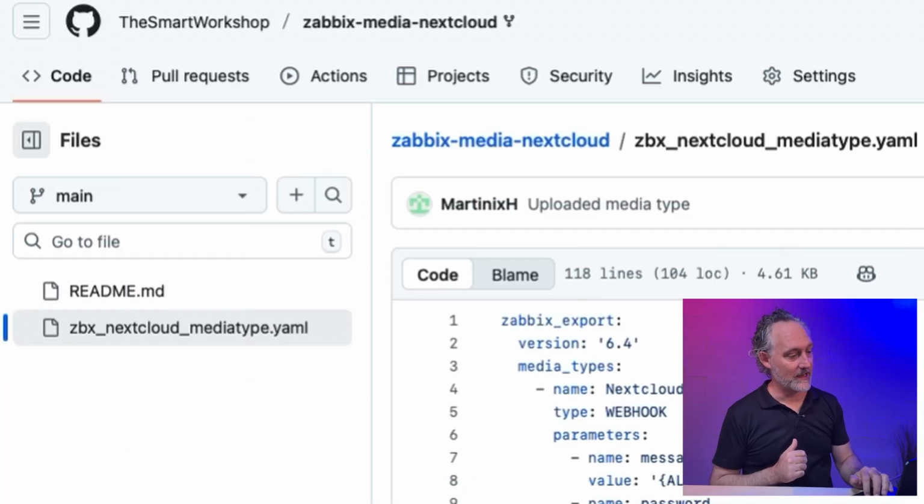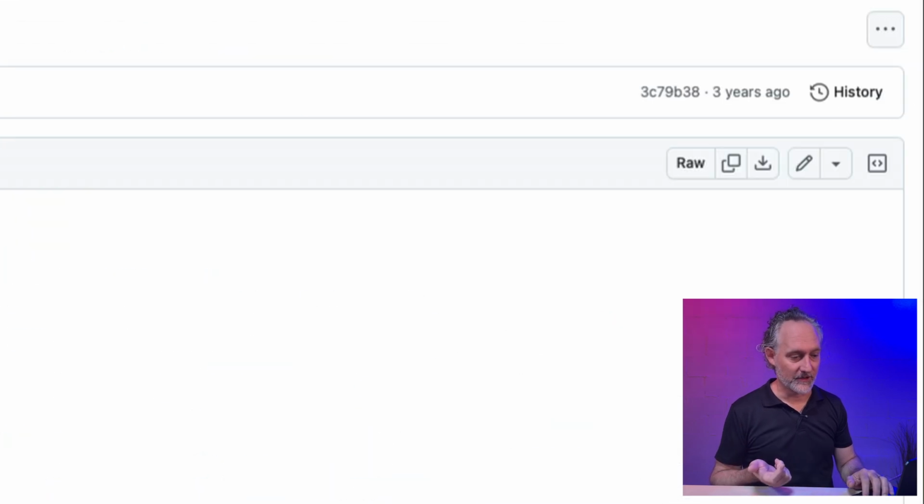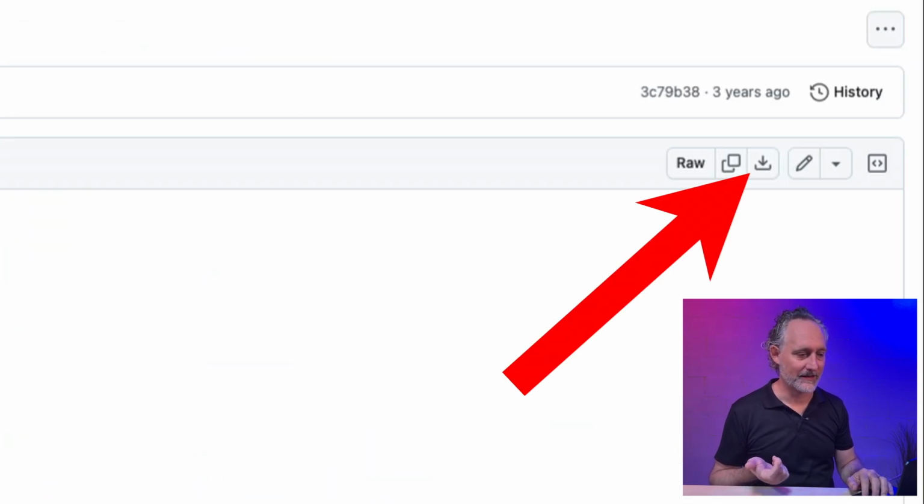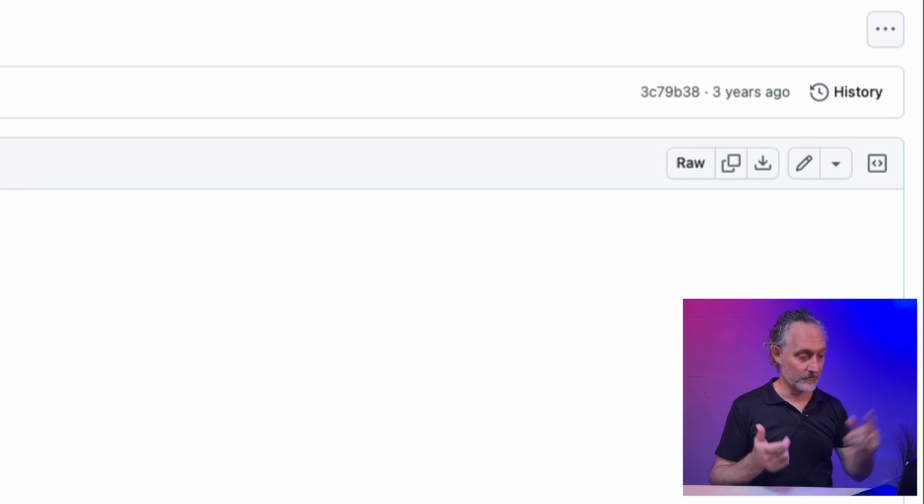Navigate here and click into the YAML file itself. And then in the upper right, there is a little download icon here and it says download raw file. So we want to do this on the .yaml file so that we can download this template and we'll be able to use this in Zabbix.